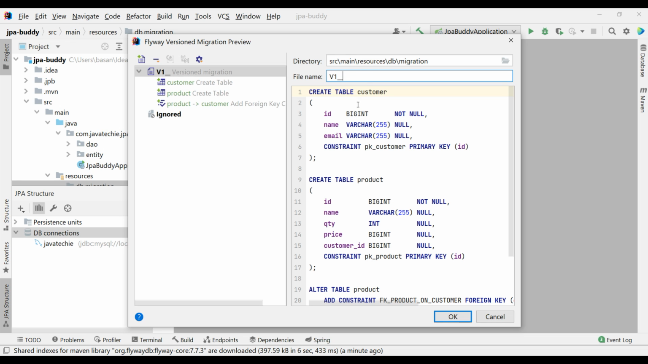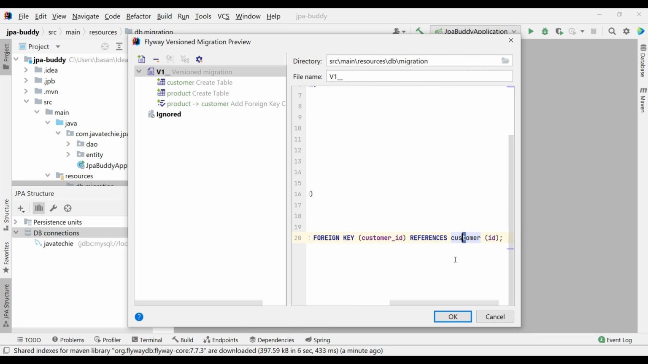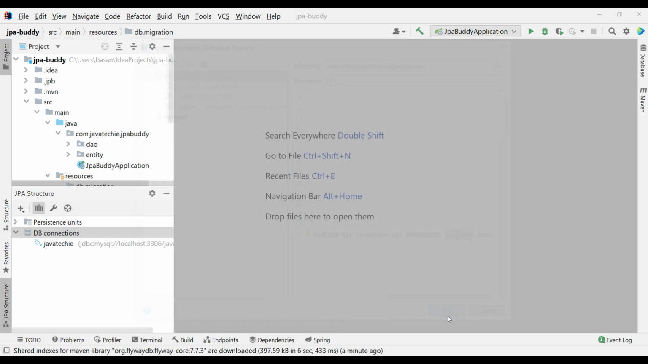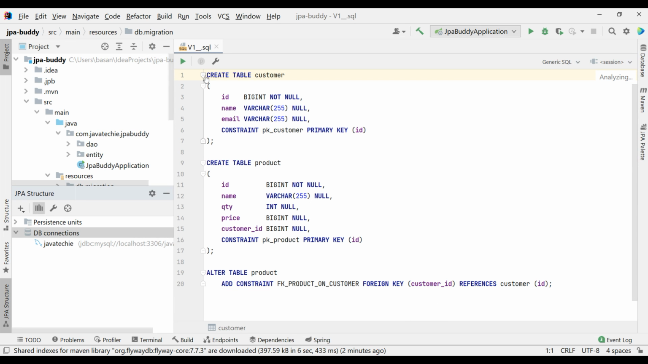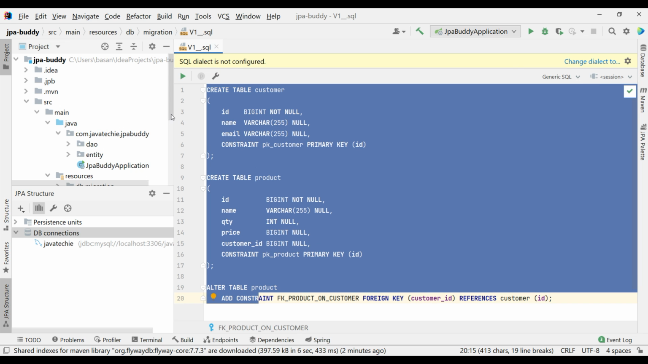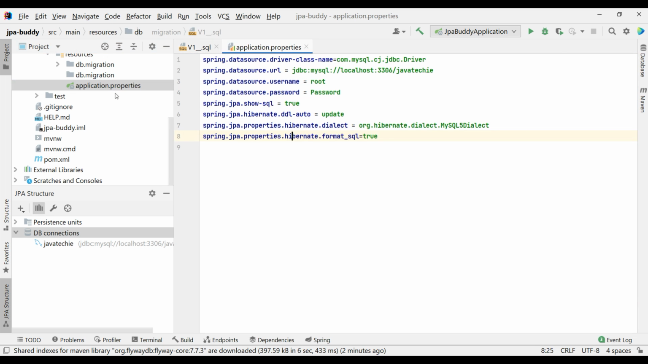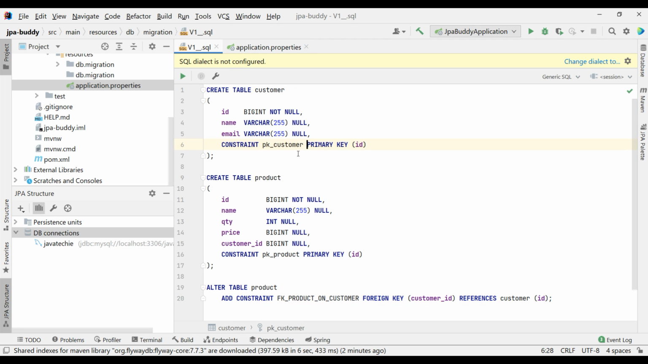Okay, so we have two tables, customer and product, and customer and product also have the foreign key mapping. So that is what statement is added here, right? So I will just click on OK. This is the create table, even though we don't need this because we are already using Hibernate, and Hibernate will take care of creating the table because, if you go to the application.properties, we are adding the dialect, right?